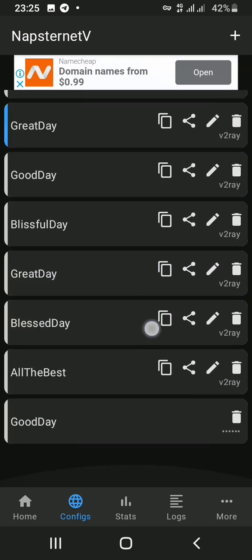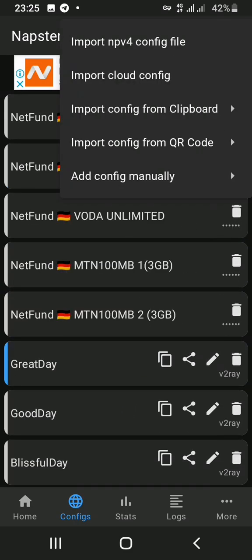Okay, so we come here, the import cloud config. Now, there are certain times in which you can save the file as a cloud. So when someone gives you such a file to import or connect, you have to use this feature, import cloud config. Then you'll be able to import it and you connect.